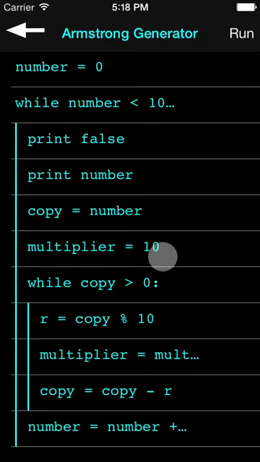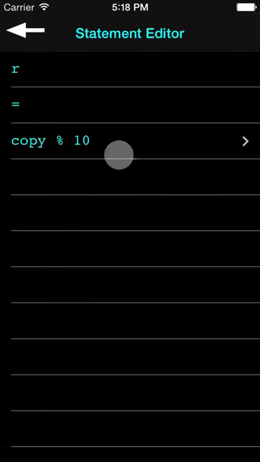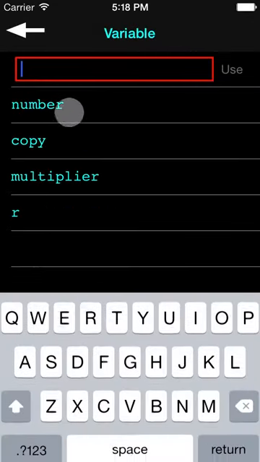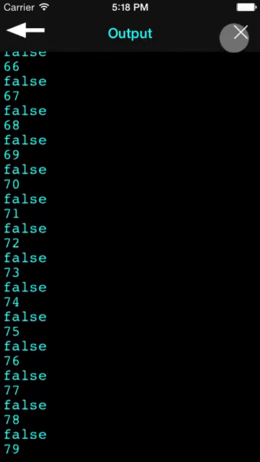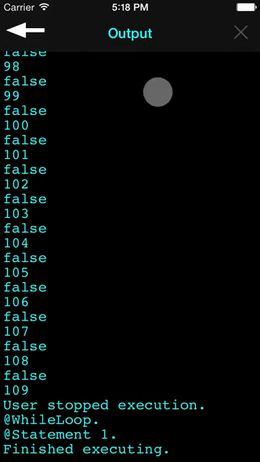That's not good. We should change this to multiplier though. That might have been the problem. So let's go ahead and try that. Oh, there we go. Okay.